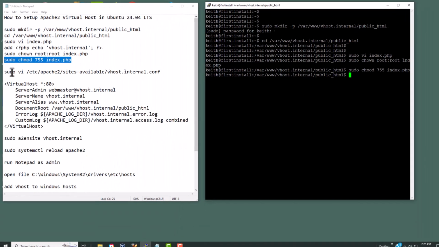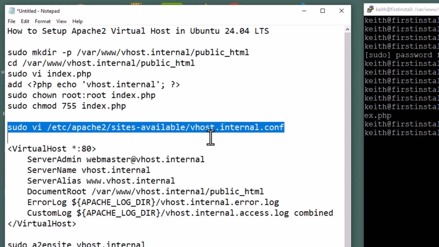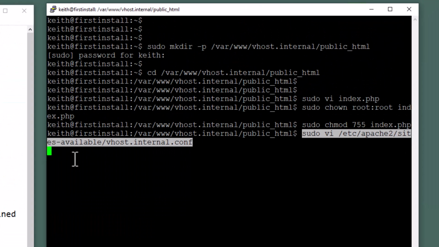So now what we're going to do is set up the virtual host file. So let me get this going. Okay, so what it says is sudo vi /etc/apache2/sites-available/vhost.internal.config. Now the file we're creating is vhost.internal. Remember that was the domain name, the non-routable domain name, and then we're adding the .config for it.